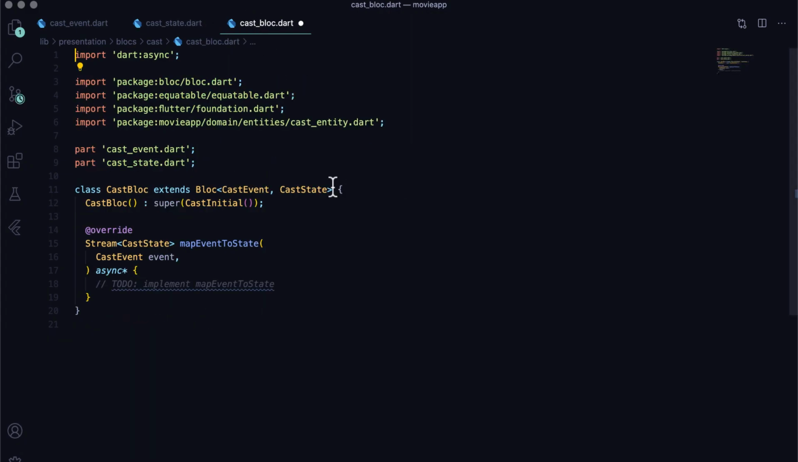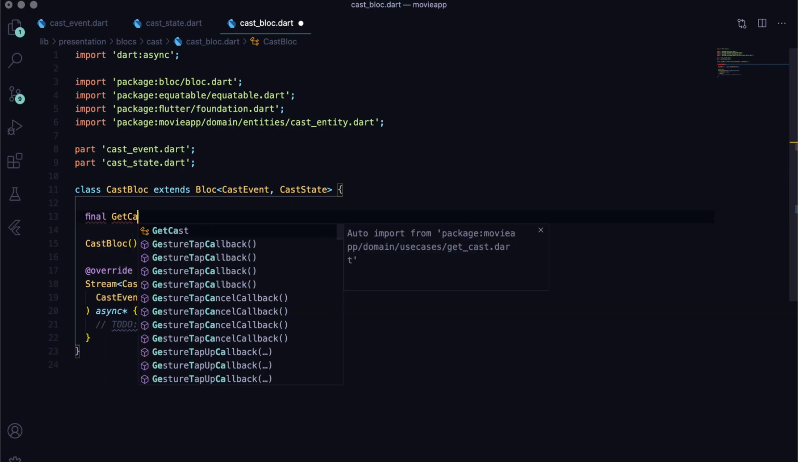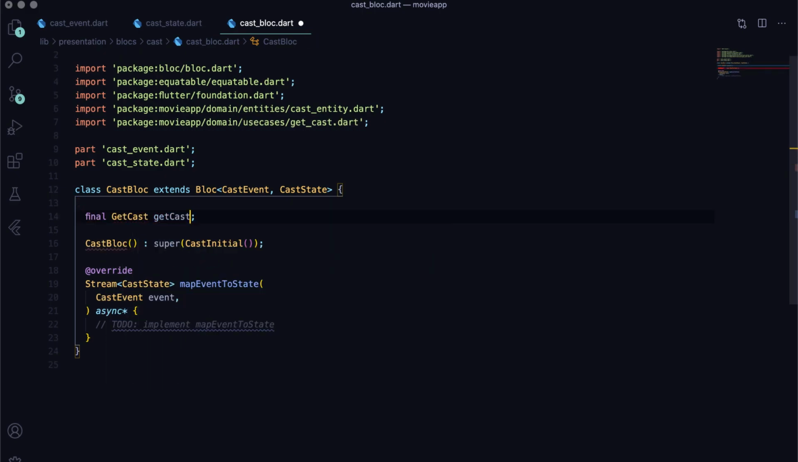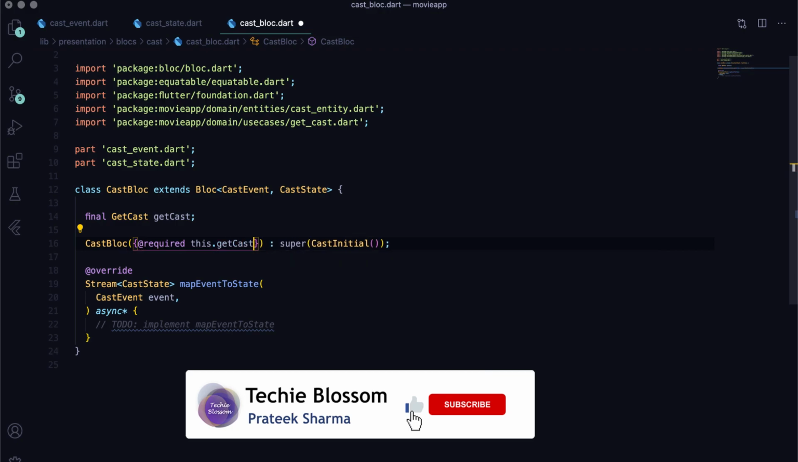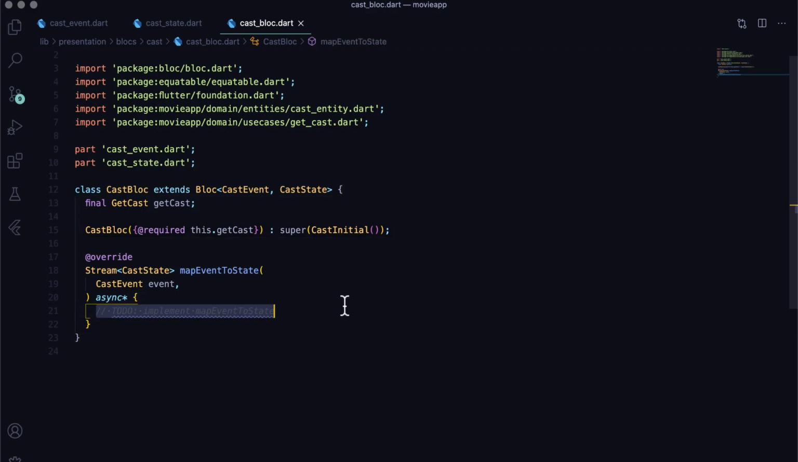Now handle the event and dispatch the state in the castBlock.dart. As you need to make an API call using use case, declare the final field of getCast. Allow it to be passed in the constructor also. We will declare all dependency things in getIt.dart in a while.